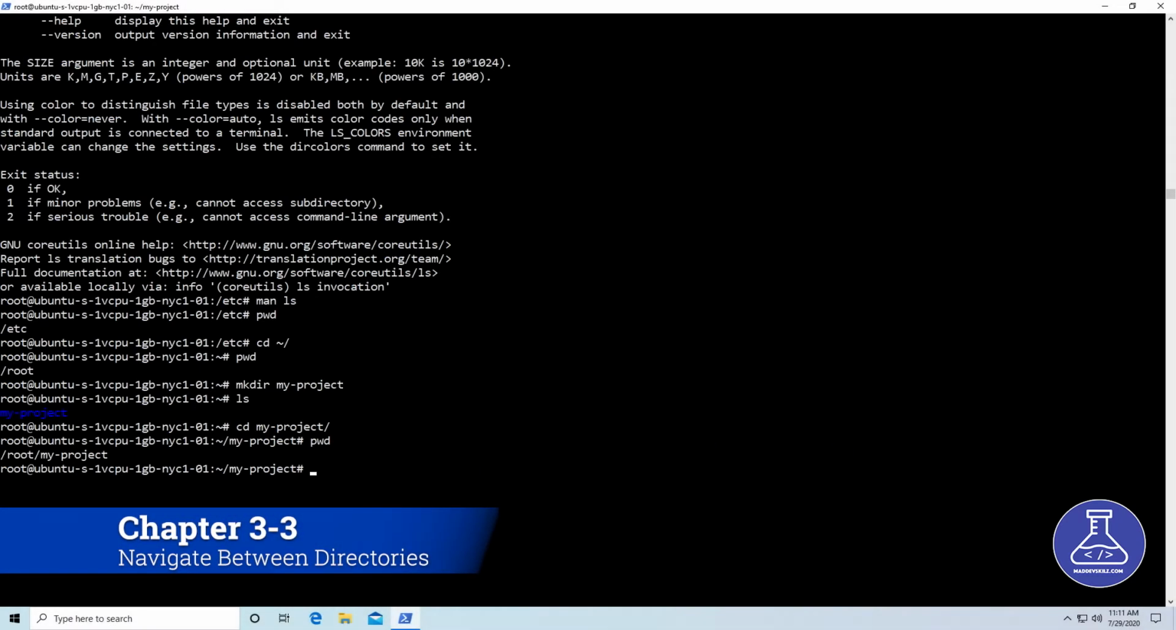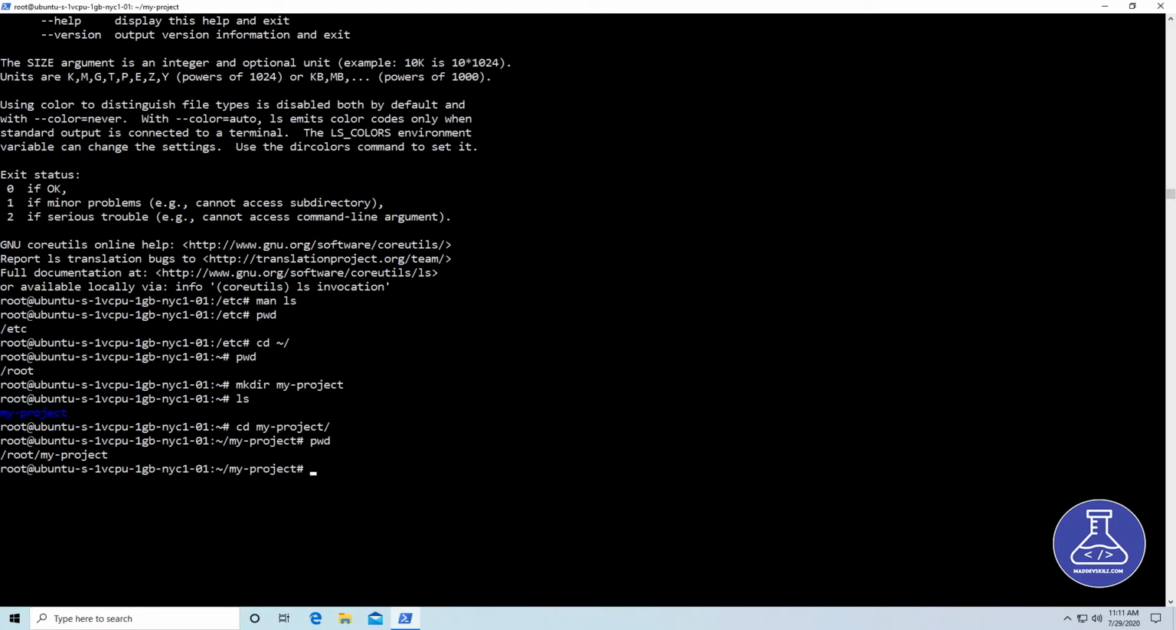Another technique you're going to need to master if you're going to be successful in Linux is moving between folders. Now, we just created a folder called My Project, and I can see that that's where I am right now by typing pwd. And I can see I'm in /root/my project. So root right now is my home folder, and then I made a folder underneath that called My Project, and that's where we are. So the question then becomes, how do I move out of this? I want to move back up to root.